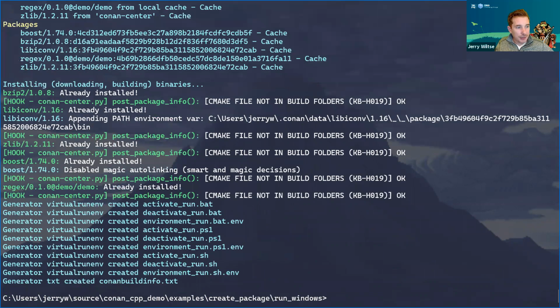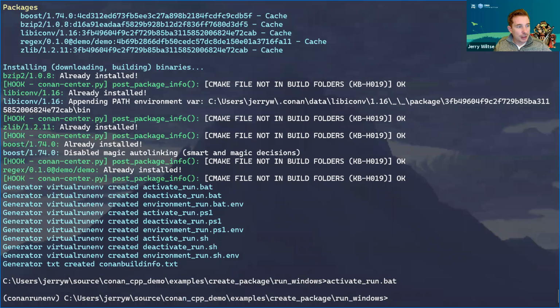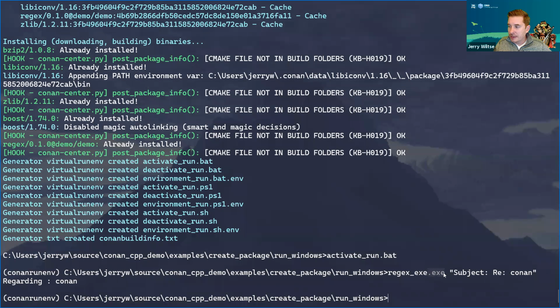And again, we activate run. We have this virtual environment called the run environment. And now when we run our executable, the name's a little different. It's now got a .exe because that's Windows. And we get our result. We get the sort of modified text. Okay.